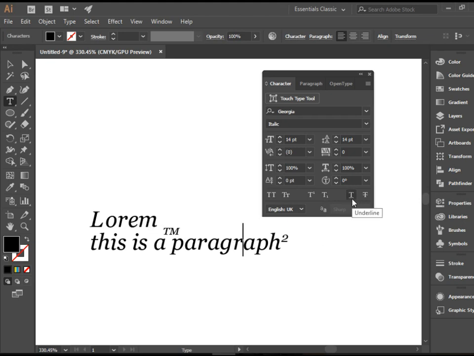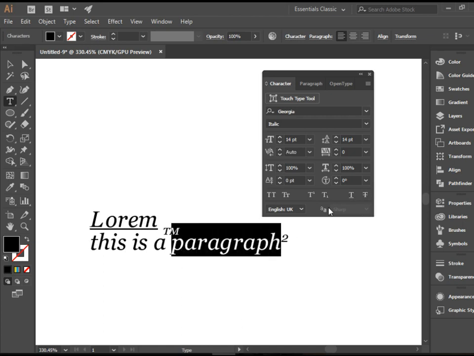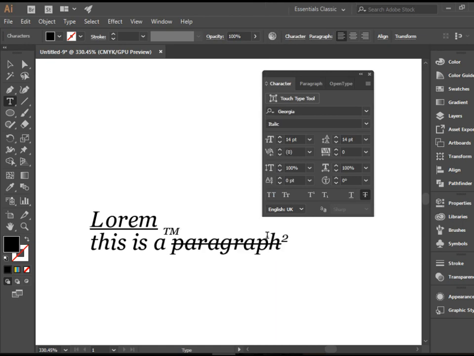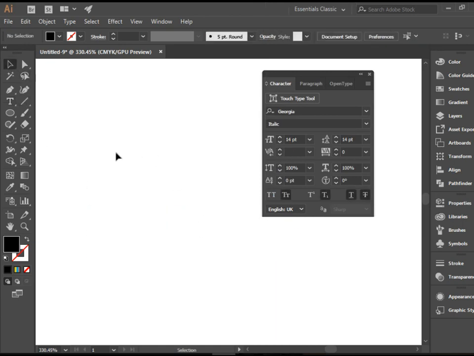All right, and we also have underline and strike through. So let's take a look at those. Let's highlight this one. That's underlining. And this is strike through. We also have access to this drop-down menu, which allows you to switch to another language if you want to. Okay, let's get rid of this.